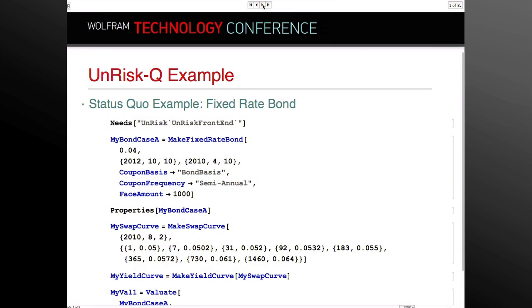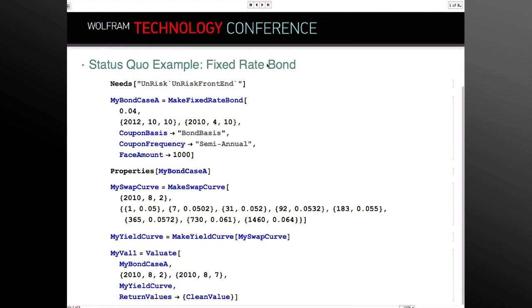So enough of C++ for now. I'm going to talk about how these ideas now translate to Mathematica. If you look at the existing product, which is called UnRisk-Q at version 6, basically here's how you use that product. Let's just, as an example, evaluate a fixed rate bond. First, you start by loading the UnRisk package.